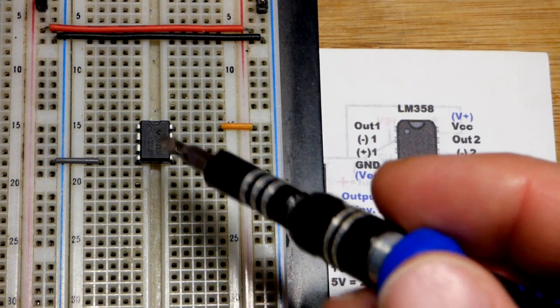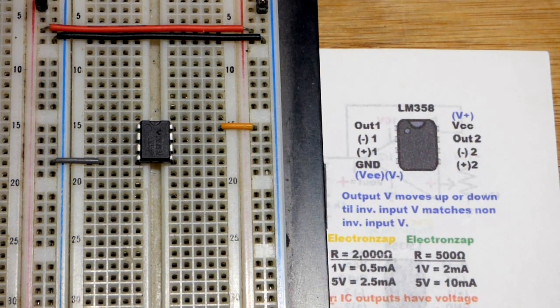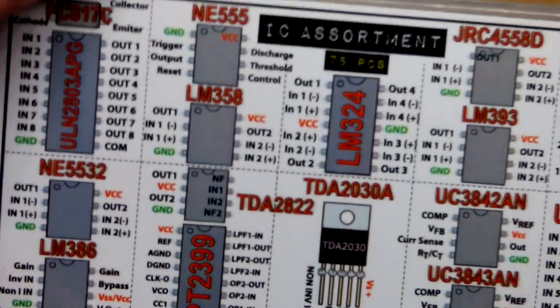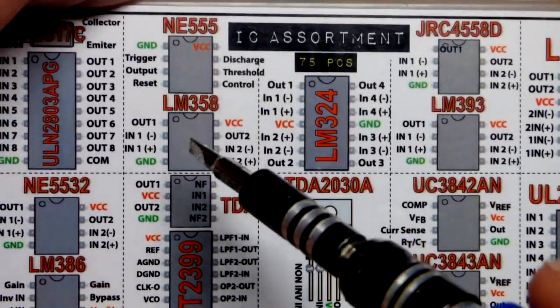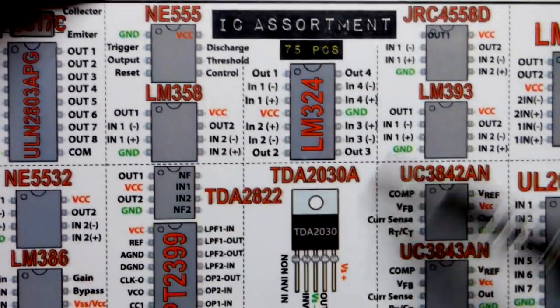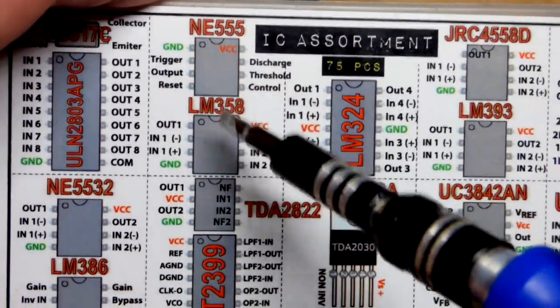So now, here I have the LM358 op amp, and I recommend getting kits like this. This is the smaller kit, but I bought a lot of other integrated circuits. But in any case, it has a variety of integrated circuits right there.